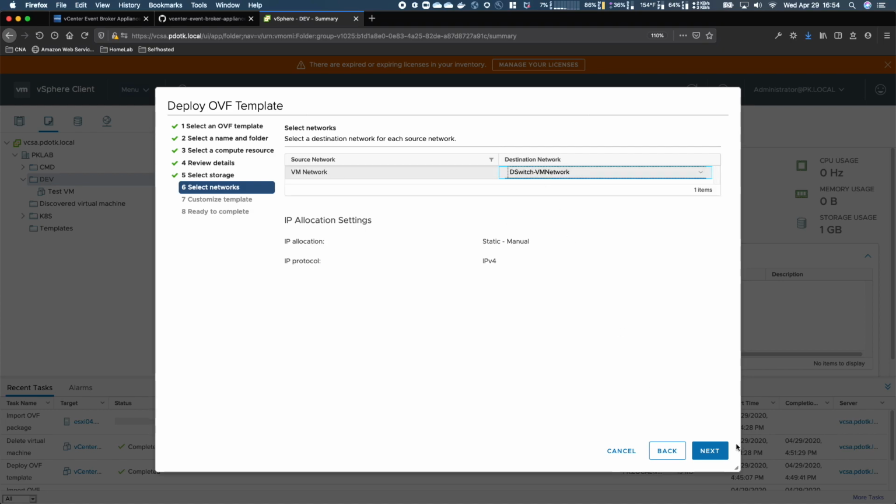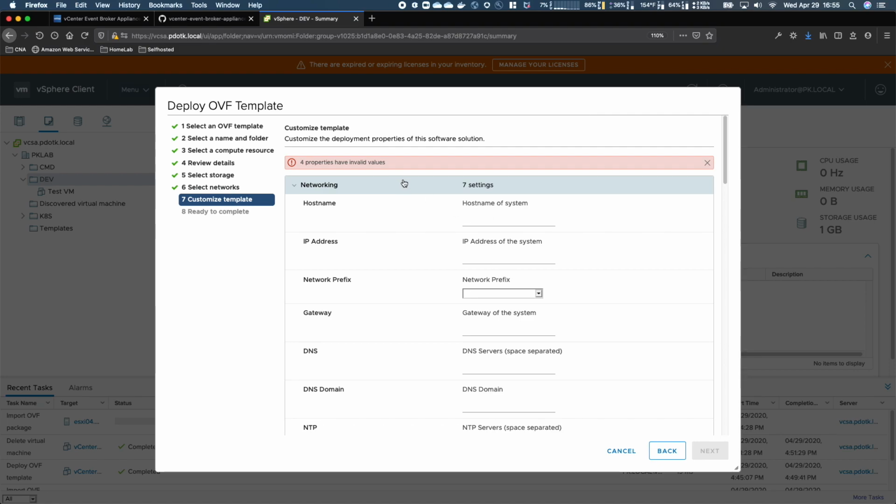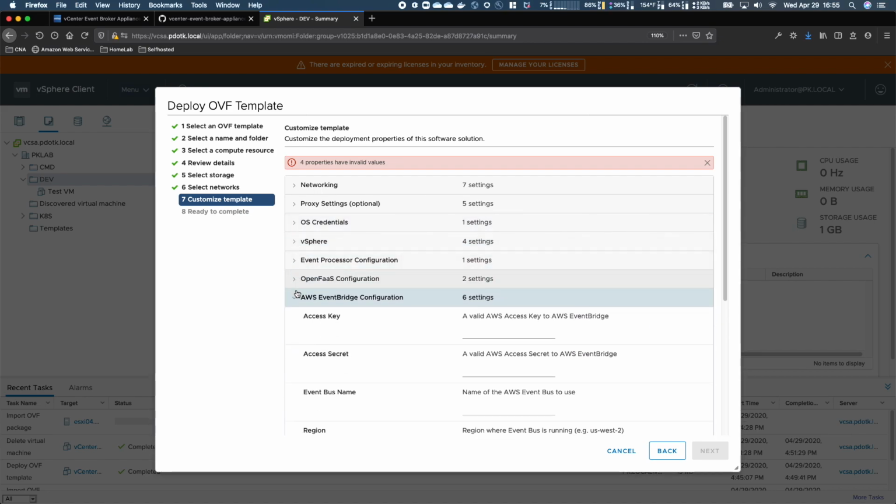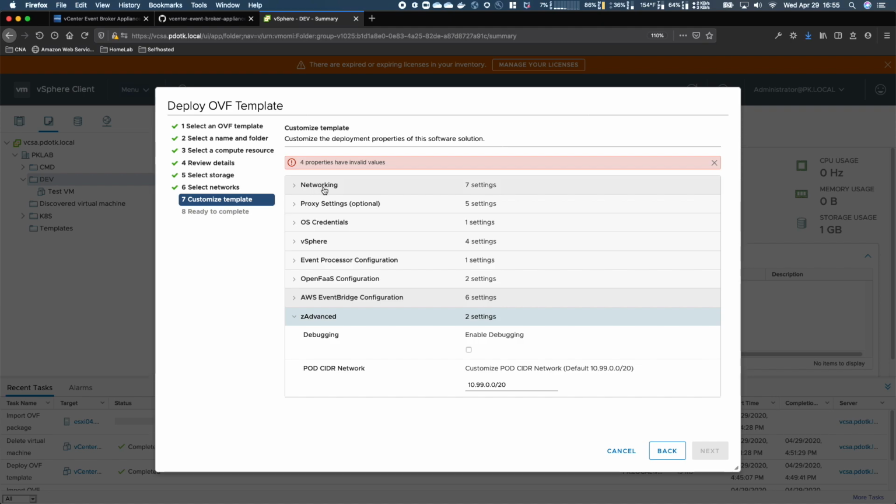I'm going to choose the VM network, and here is where we jump into the meat of the configuration that the appliance is then going to use to configure the application that then enables a function as a service platform. At a high level, the configuration will split out into 4 to 5 sections. First and foremost is the networking for the appliance, and then the OS credentials for the Photon OS that's powering the appliance. And then we're going to have the vSphere credentials to connect back to vCenter and get all the events that we're then going to use for our functions.